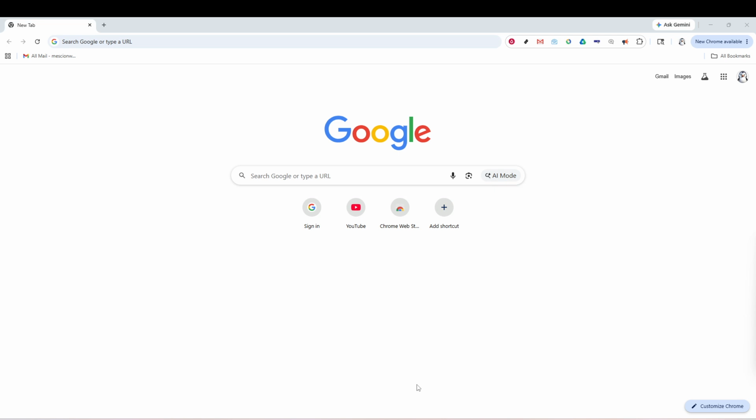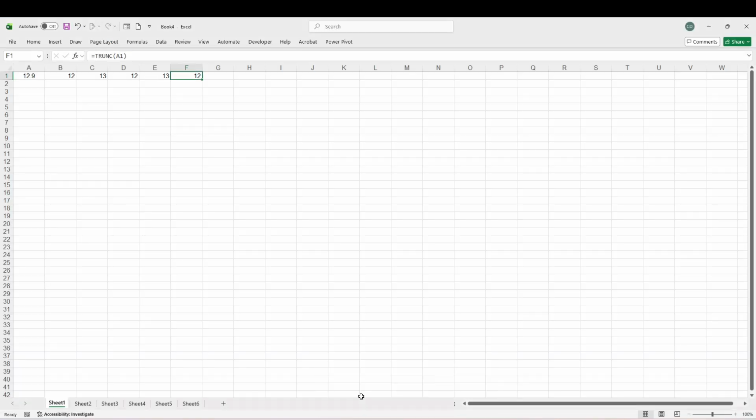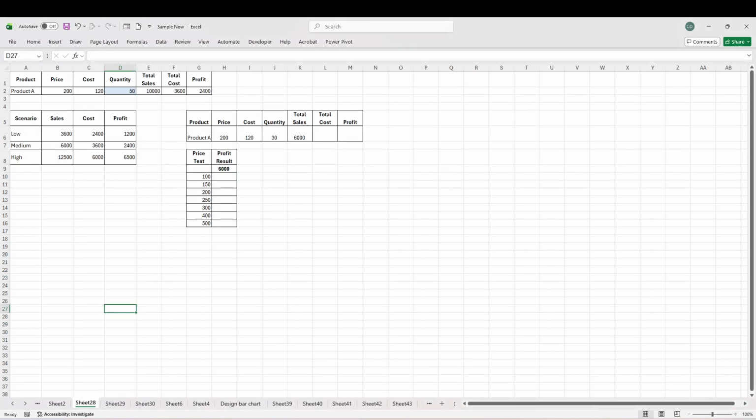To get started, open Microsoft Excel and then open the worksheet you want to use. Make sure you're on the sheet where your header row is located at the very top. This method is ideal when your column titles are in the first row and you want them to stay in place while the rest of the sheet scrolls normally.